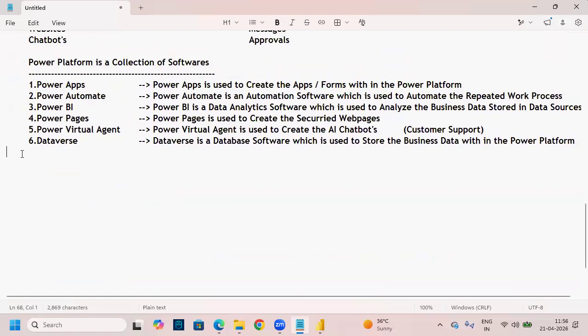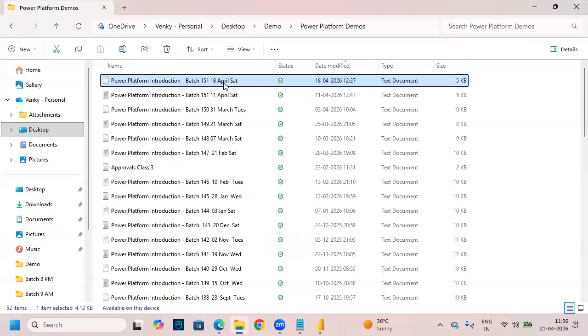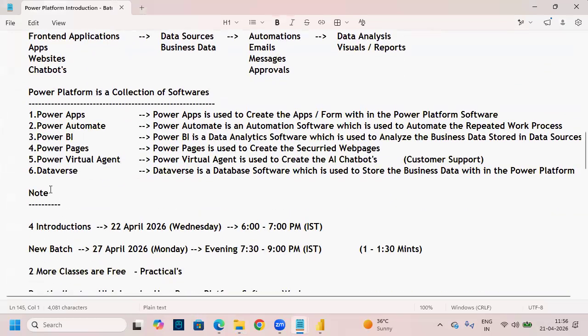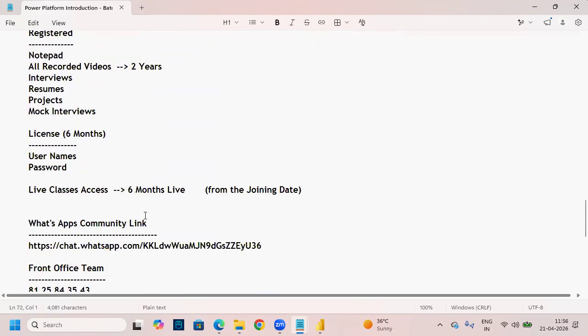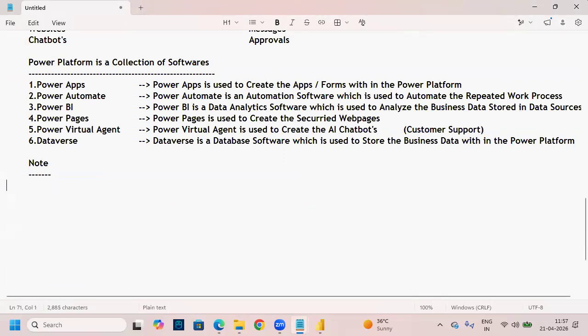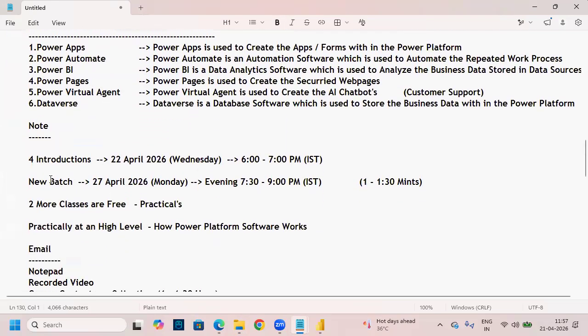So let me conclude this session, guys. Make a note. Let us consider today's class as an introduction class, a demo session. Now when the new batch will start, guys, the new batch will start from tomorrow itself.